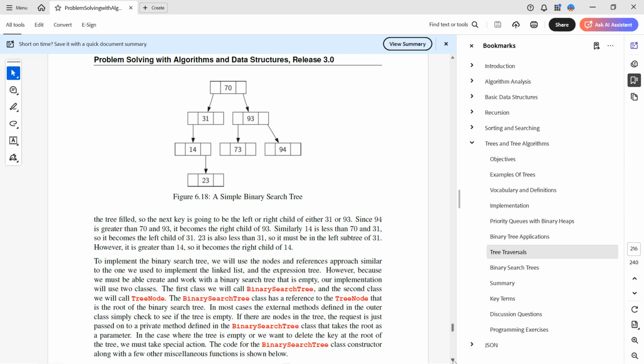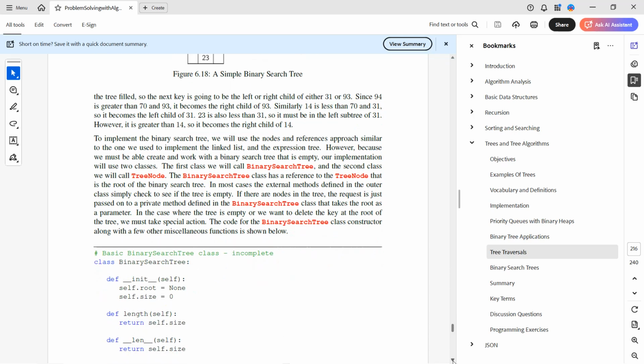So to implement the binary search tree, we will use the nodes and references approach similar to the one we used to implement the linked list and the expression tree. However, because we must be able to create and work with a binary search tree that is empty, our implementation will use two classes. The first class will be called binary search tree, and the second class will be called tree node. Actually, I'm just going to use node. The binary search tree class has a reference to the node that is the root of the binary search tree. In most cases, the external methods defined in the outer class simply check to see if the tree is empty.